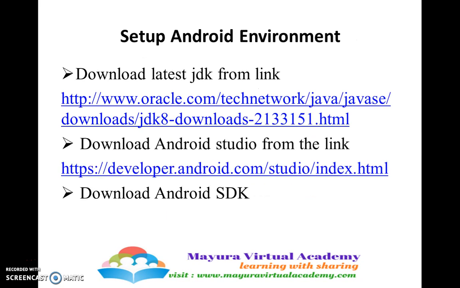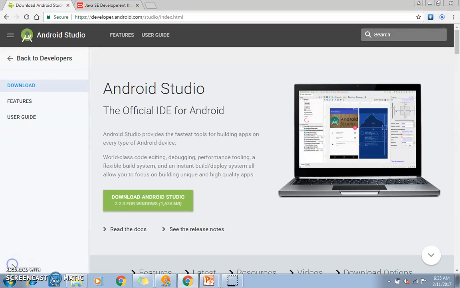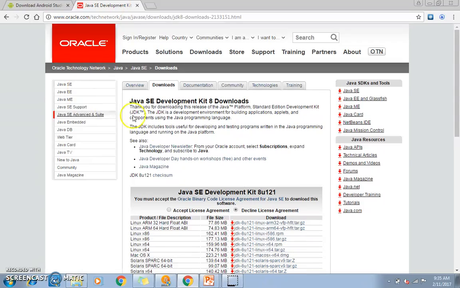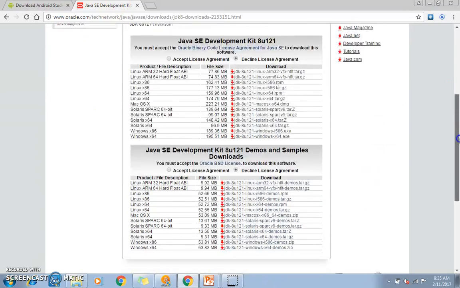Before we go ahead with setting up the Android environment, we need to have these three components. One, you need to download the latest Android JDK from the path given, and the Android Studio from the path given, and the Android SDK. And here is the link for Android Studio, and here is the link where you can download the latest Android JDK.